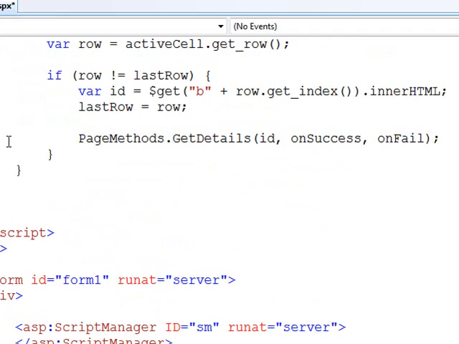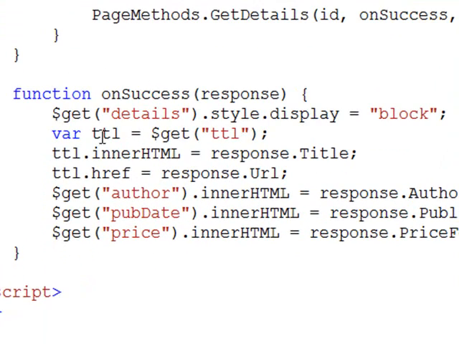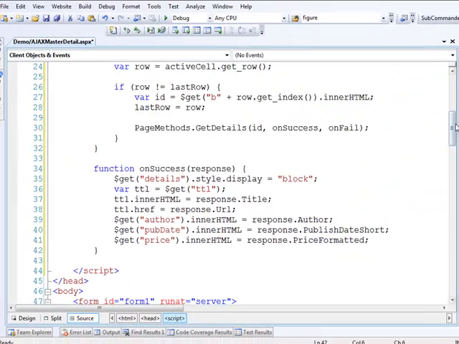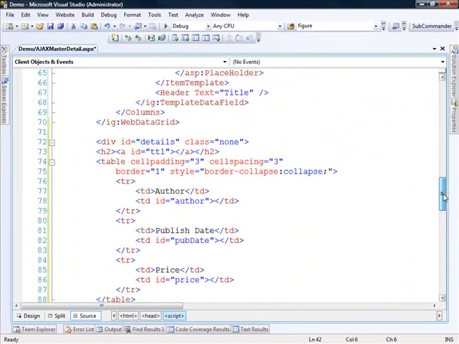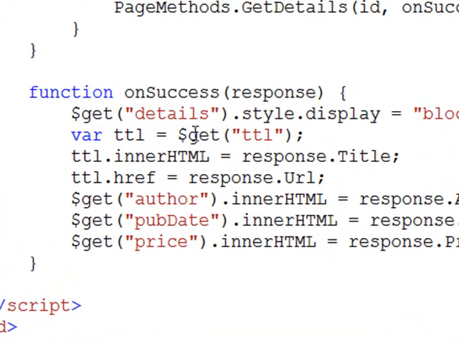If we have a successful return of data from the server, it'll run this function. And the first thing that we'll do is get the details and set the display equal to block. Now, if you remember, that's our client template. And we have it set up right now with a class applied to it saying display none. So that's going to switch that on so people can see it.